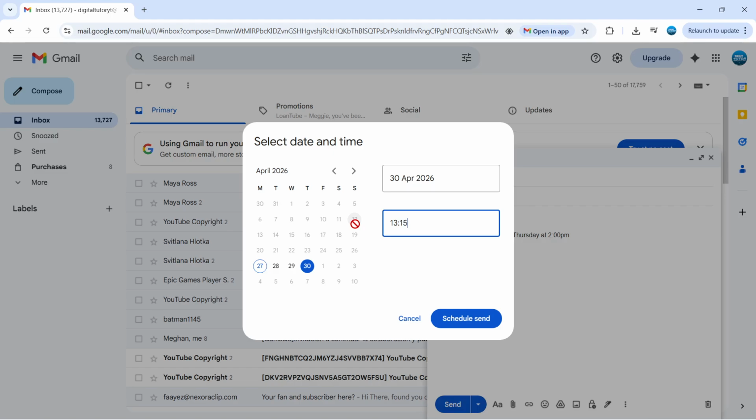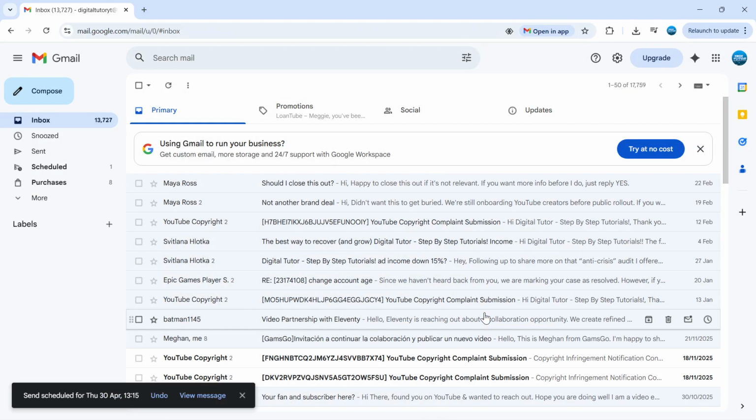For example, 1:15 PM. Once that's done, click onto the blue schedule send button, and as you can see in the bottom left hand corner, you're going to get a pop-up confirmation saying the time and date when this is scheduled to be sent.